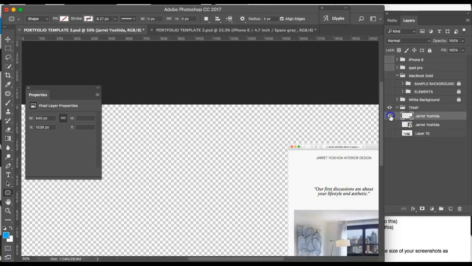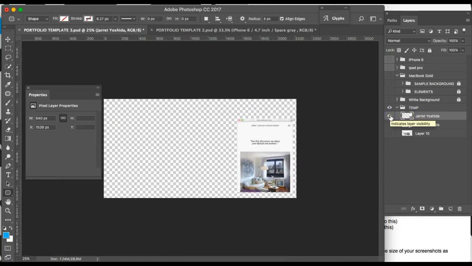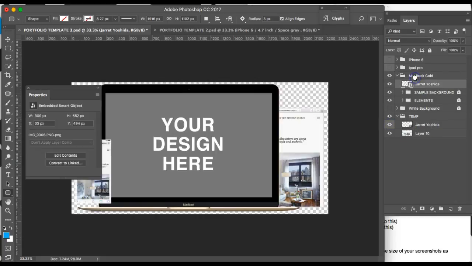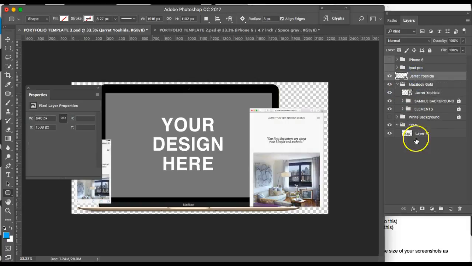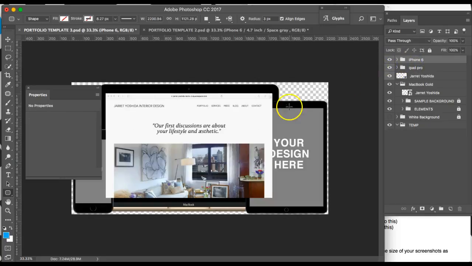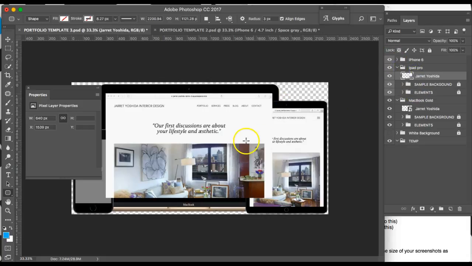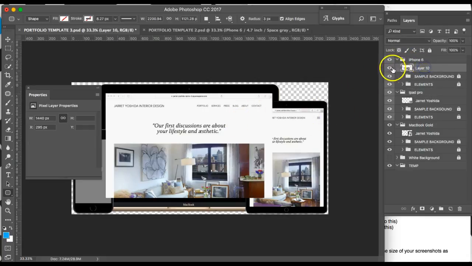So let's see, so that's for the iPad. So this is for the computer. I'm going to drag this into the MacBook Gold. And I'm going to drag this one into the iPad. I'm going to drag this one into the iPhone. Oh, I see I put this in the wrong place.